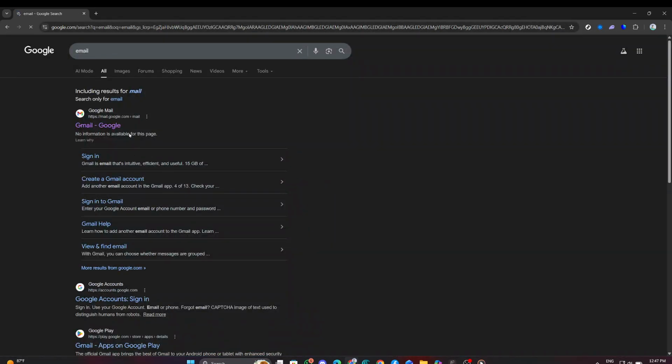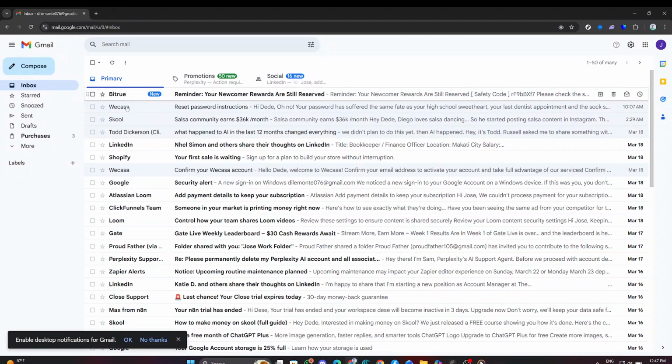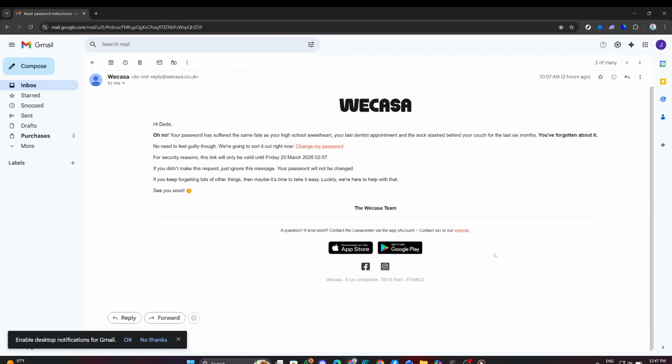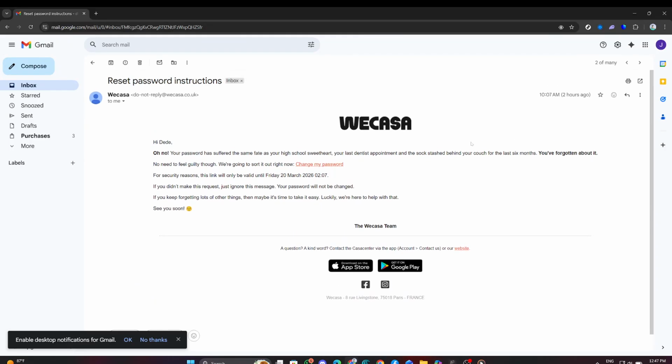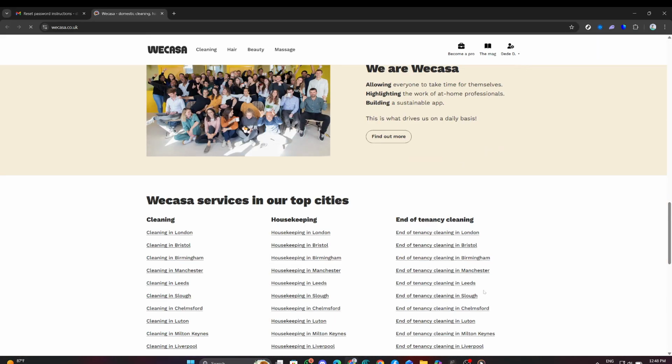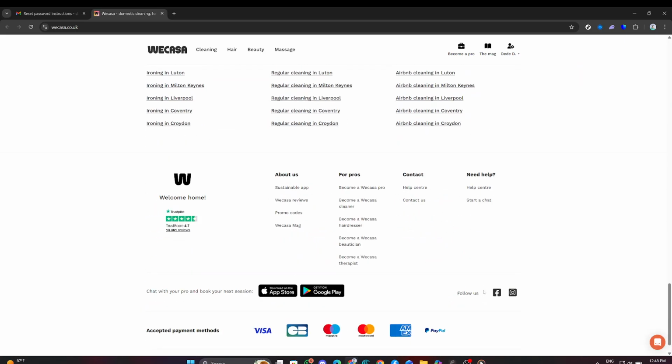If there is no unsubscribe link available, an alternative is to set up a filter in your email settings. To create a filter, access your email account settings. Depending on your email provider, this may be found under options like filters or rules. Create a new filter that identifies emails from Wecasa and choose to automatically archive or delete them. This ensures that these emails do not clutter your inbox, allowing for a more organized email experience.